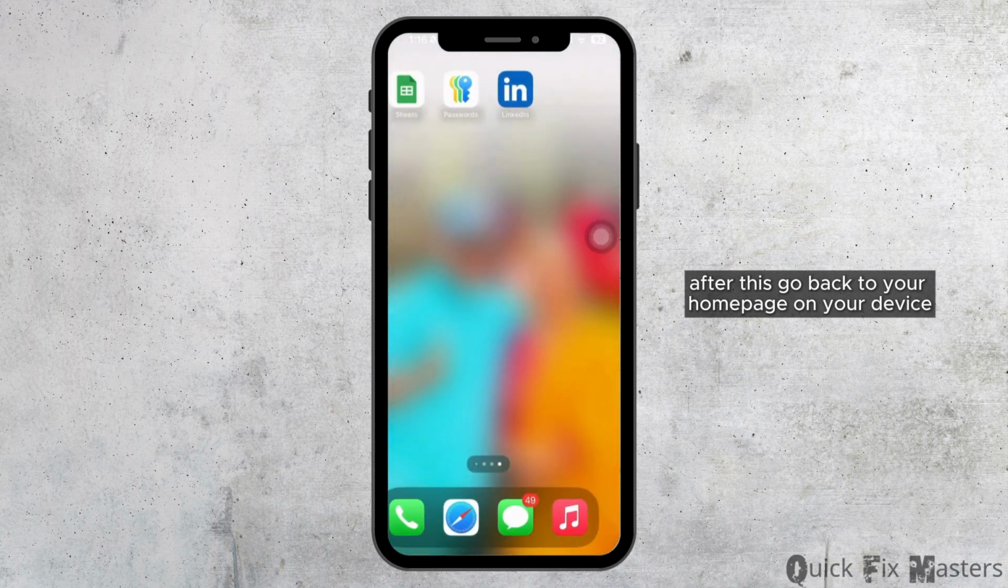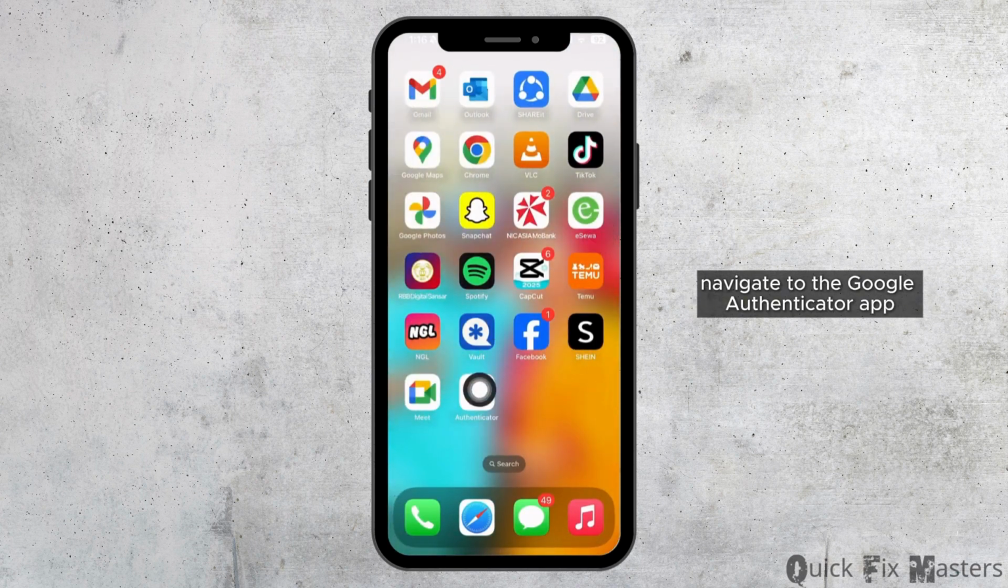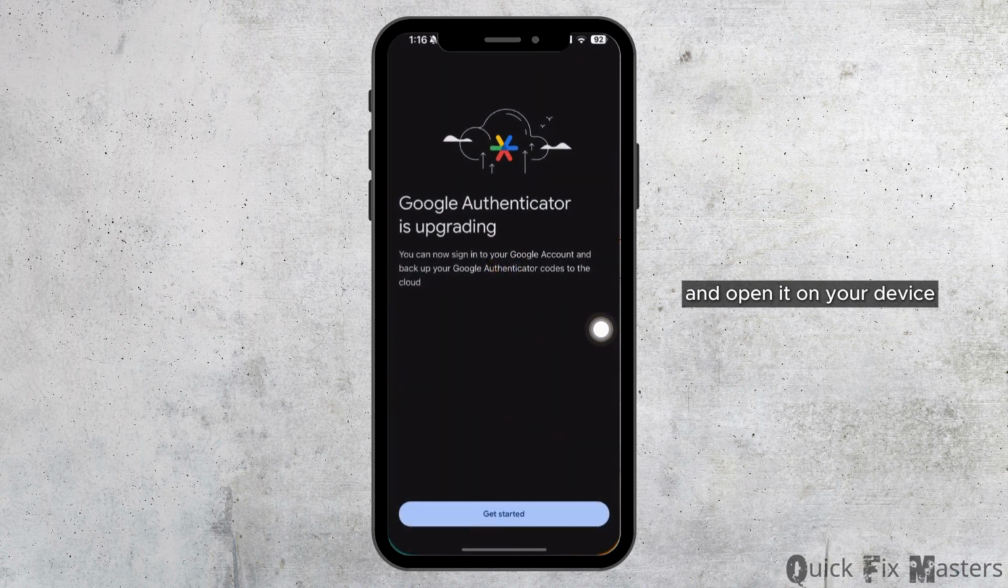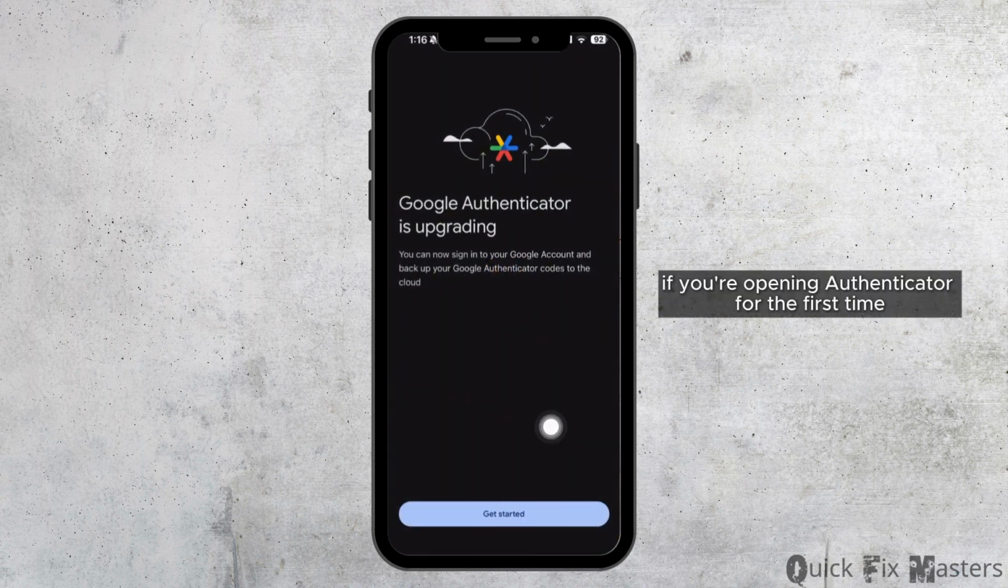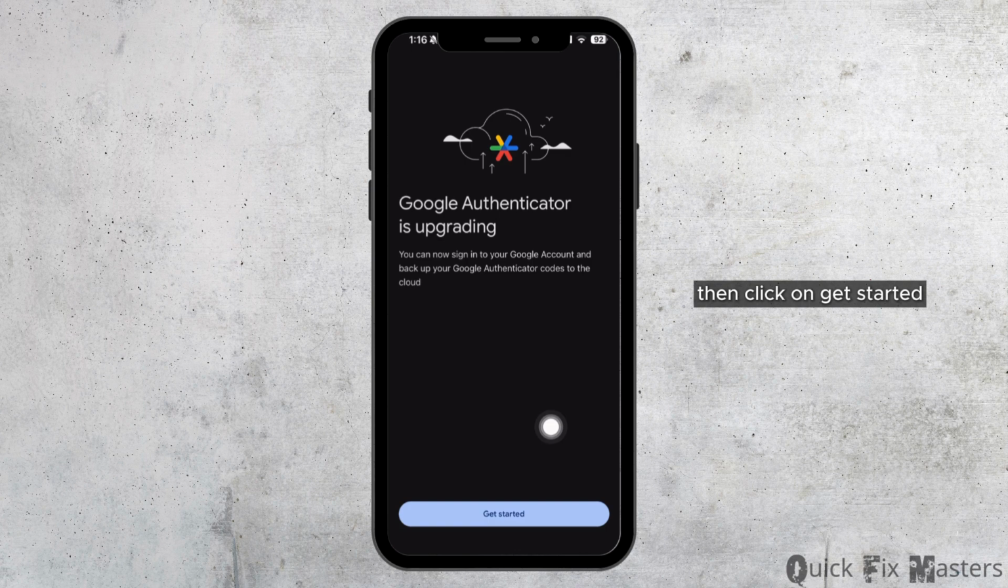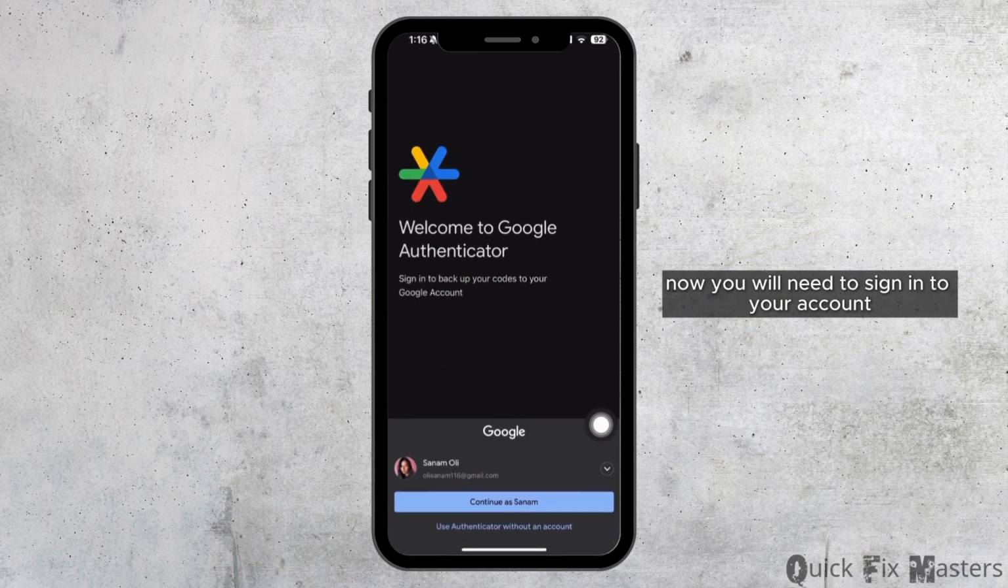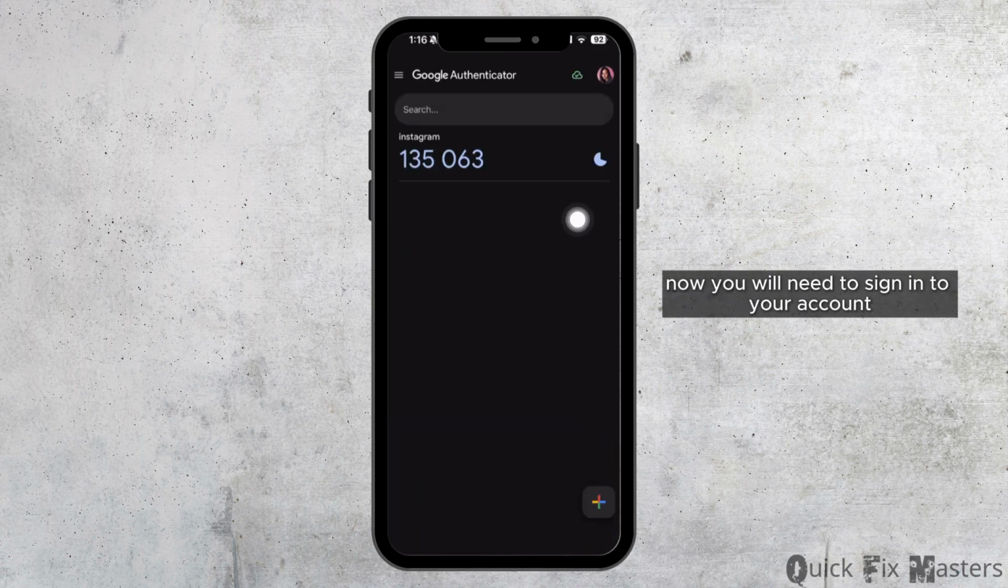On your device, navigate to the Google Authenticator app and open it. If you are opening Authenticator for the first time, then click on Get Started. Now you will need to sign in to your account. Sign in using your Google account or Apple ID.